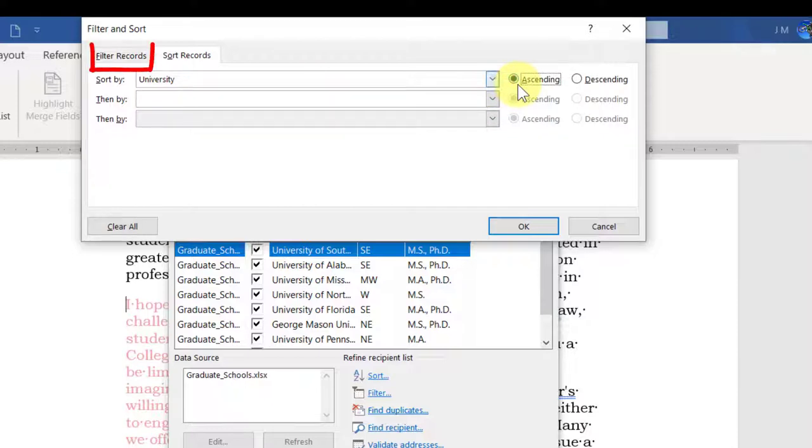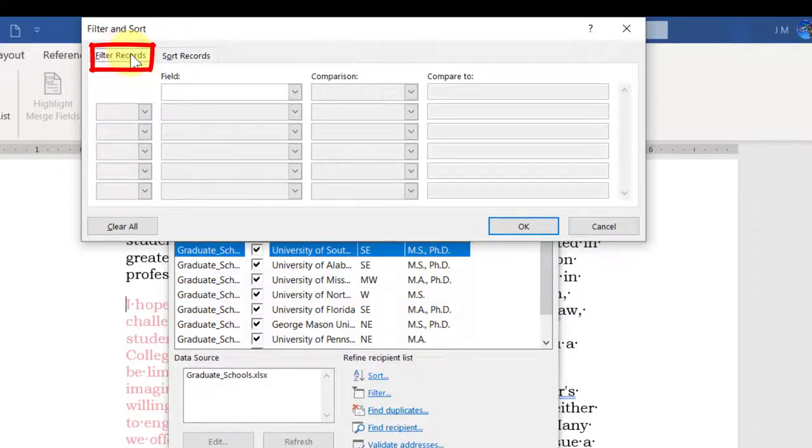and filter. Okay, so I'm done with the sort. Then I can go to filter, and filter to select only those universities with an area equal to W. So that's west, right? I changed to the filter tab. I'm going to click area. It says equal to. That's exactly what I want.